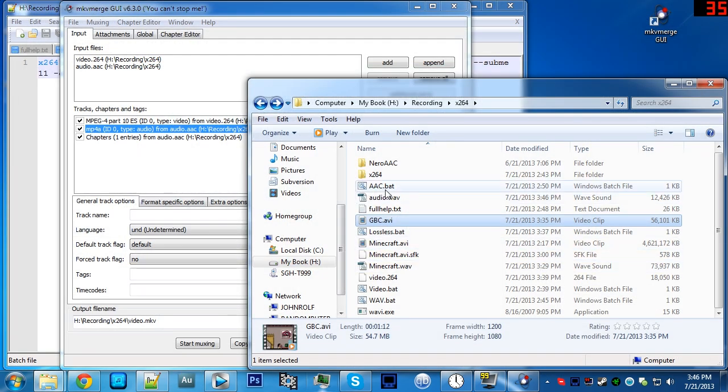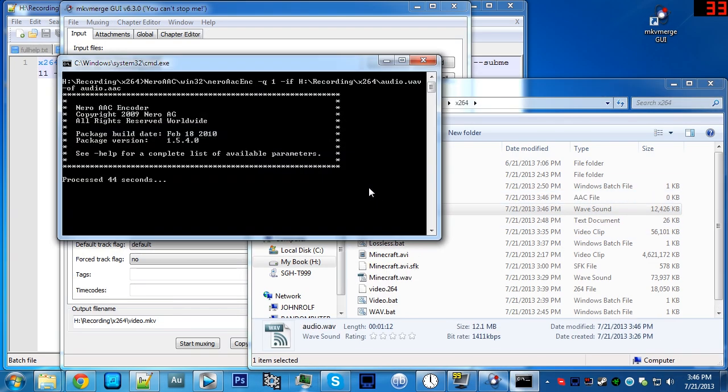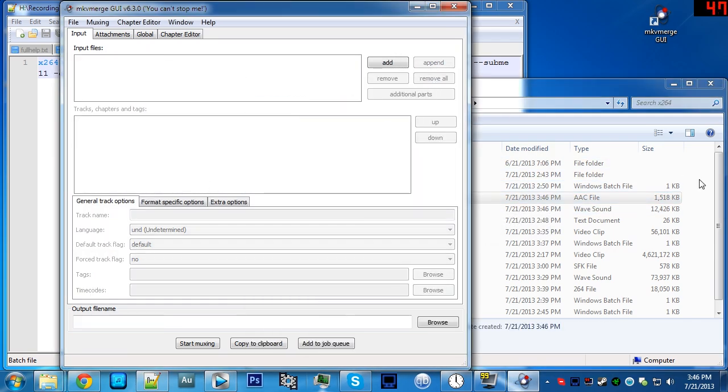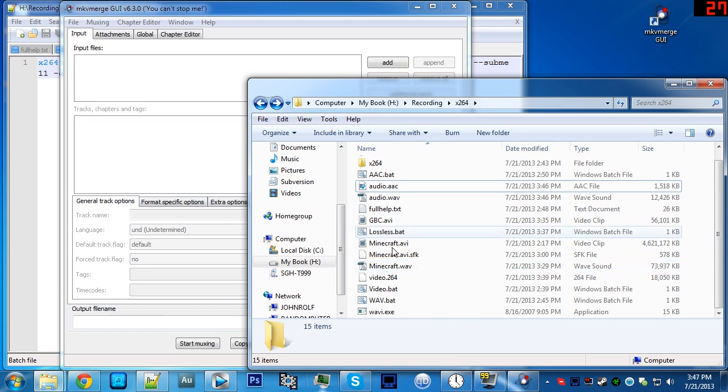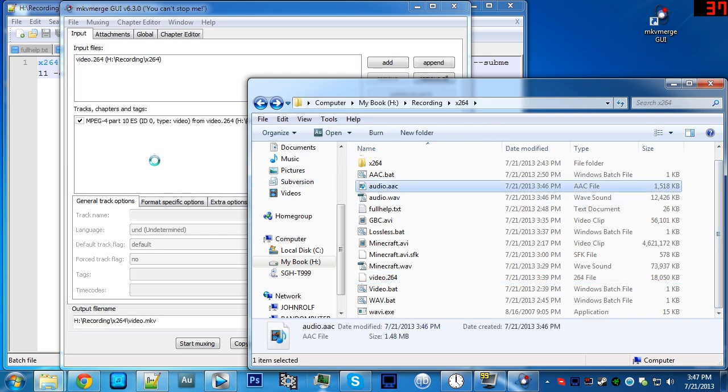So now I'm going to run the AAC. Drag it on there. Look at that, much smaller. So that makes a bit more sense because I was like, why is this so large? So I'm going to drag it back in here, drag the audio back in there.